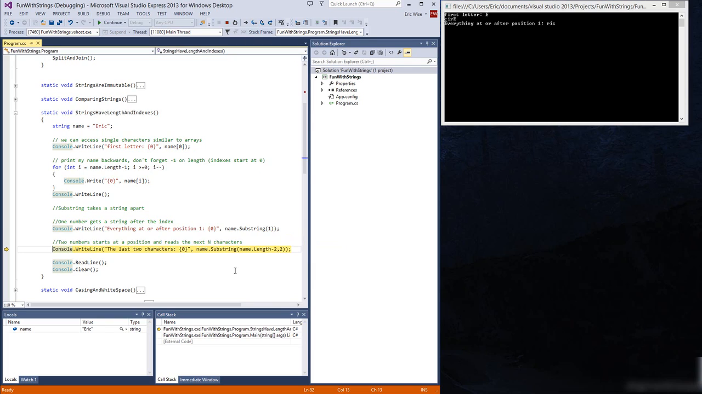The second variant of substring takes two parameters. The first one is where to start, and the second one is how many characters to return. So name.length minus 2, comma 2 means start at the second to last character and print both of them. So in this case, it's going to print just I and C.